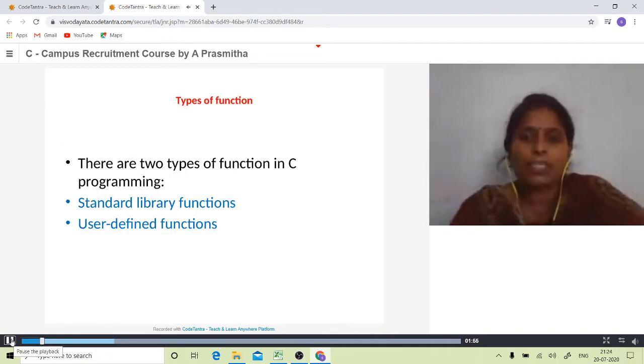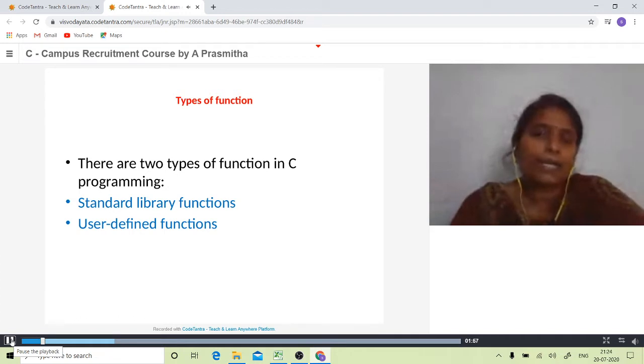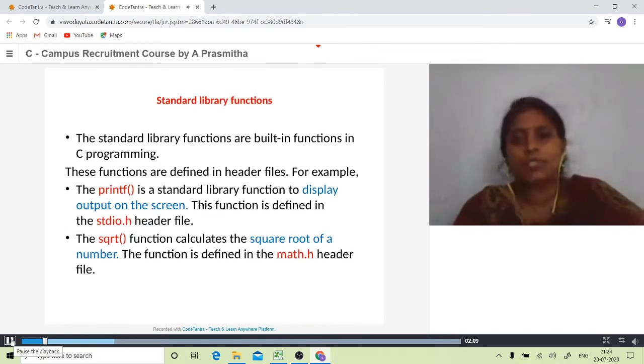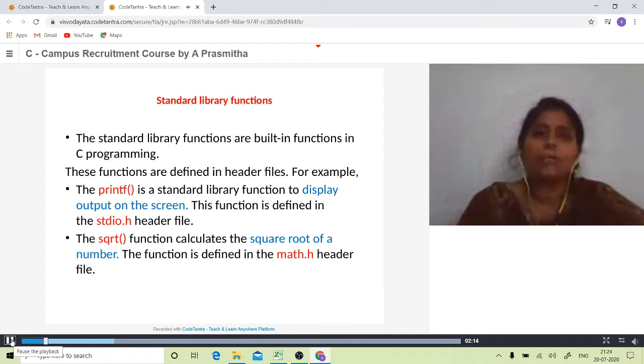So next is types of functions. In C language, there are basically two types of functions. One is the standard library function and another one is the user defined function. So what is a standard library function? It is nothing but a built-in function in the C programming language.